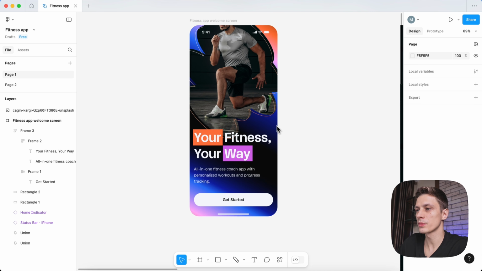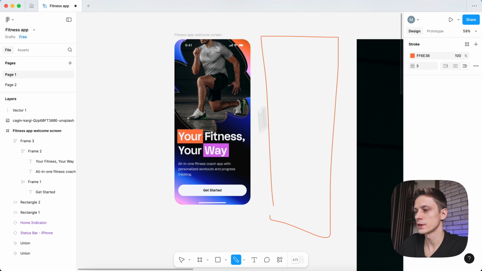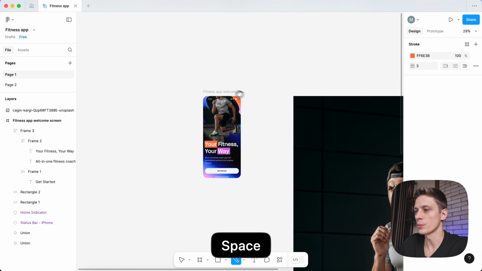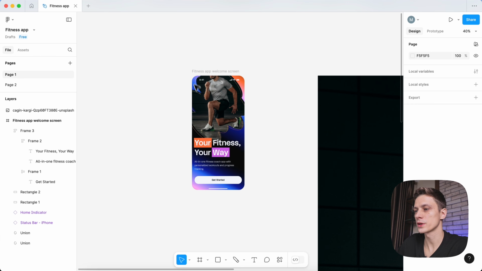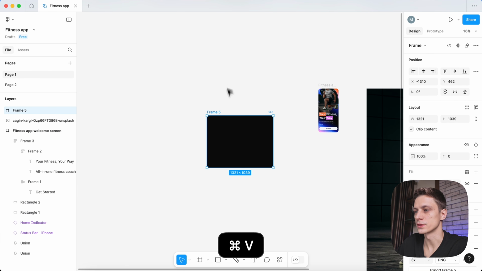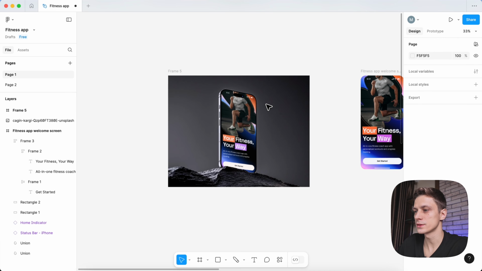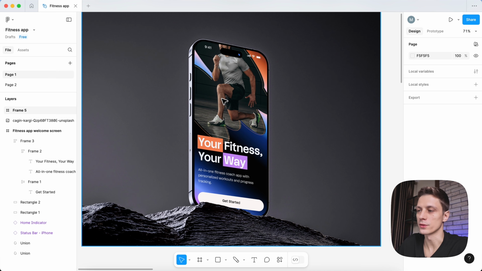And probably we will also use this design in the future videos. We will add more screens in this style, then we will probably create a clickable interactive prototype. I will also show you how you can paste your design inside the mockup to have a result like this. So you can add this image to your portfolio, for example.